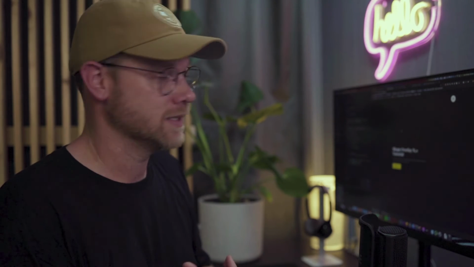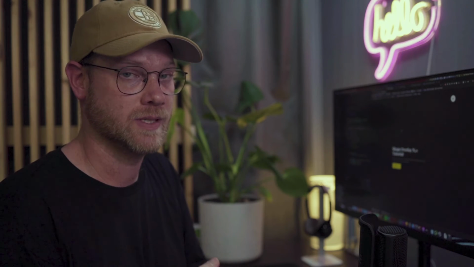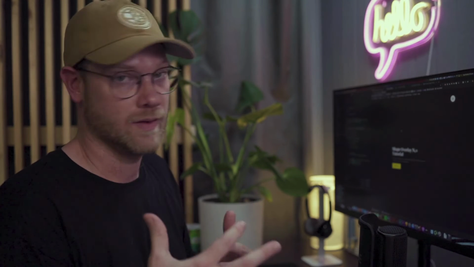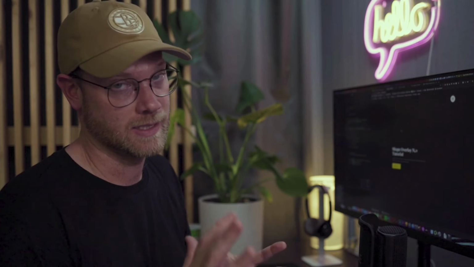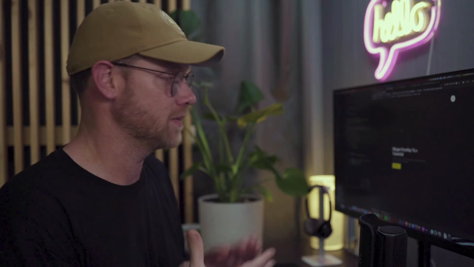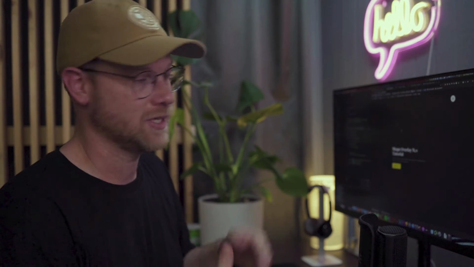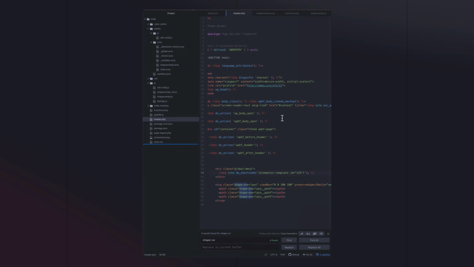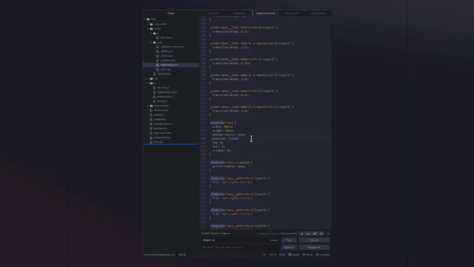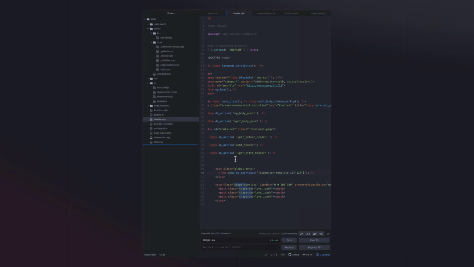So this is where we need to add a little bit of custom CSS to make it work for us. So what we're going to do is add some custom CSS and some JavaScript to hide this menu when the nav hasn't been hit and when that hamburger has been clicked, to make this appear nicely and in time with our shapes falling as well. So first of all, we're going to go into our shape overlay CSS and we're going to find our global menu class.